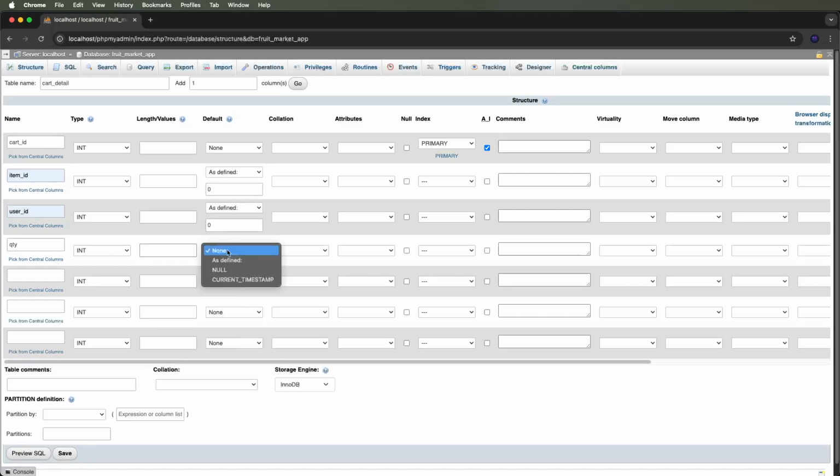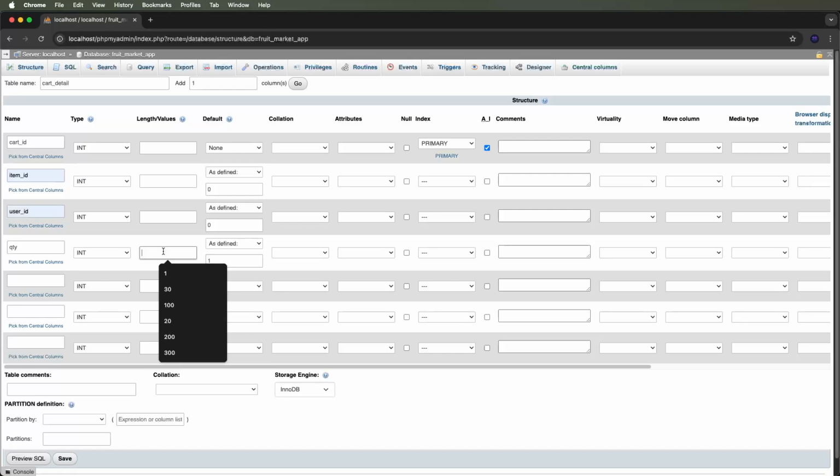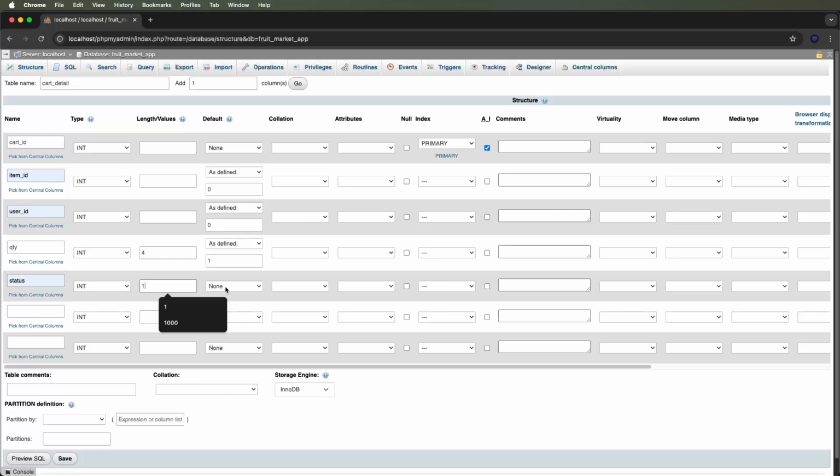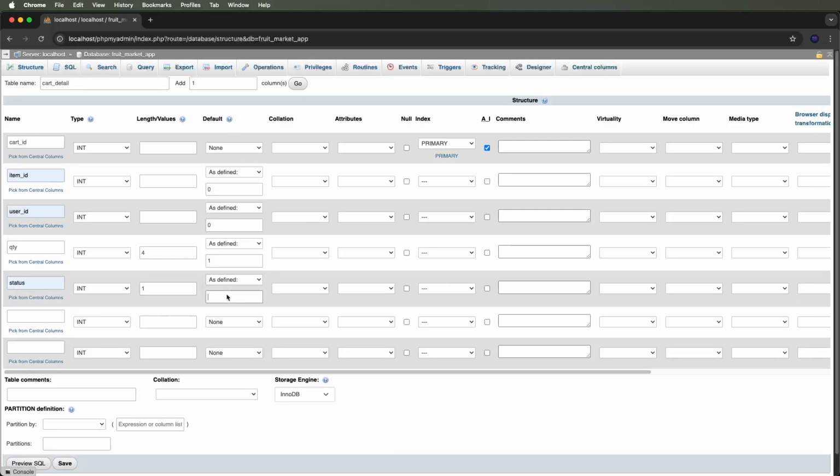We give the quantity a default of 1, and for the maximum we give 9,999. So we set the maximum quantity like this. Then we manage the common structure columns. We use the status column, and by default we give it 1.